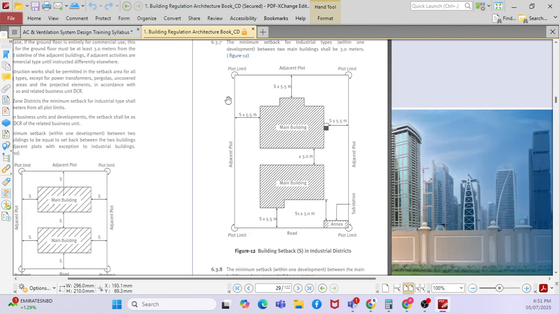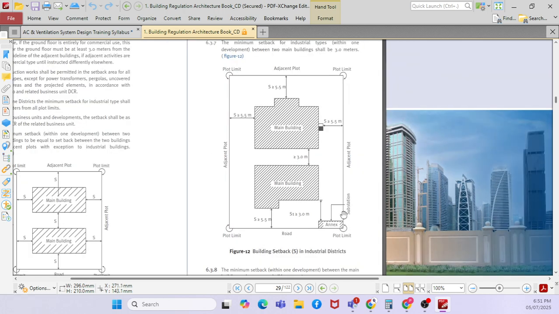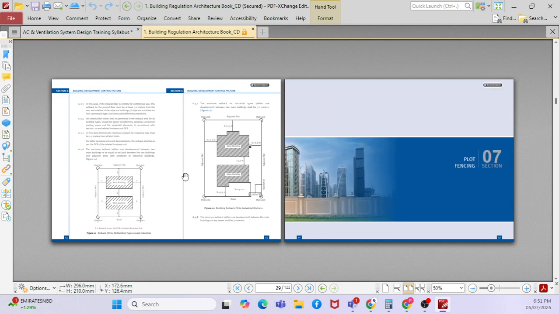So whenever you see the plot limit, this is the minimum, right? Yes, this is the minimum. So this is the plot limit and 5.5 meters.